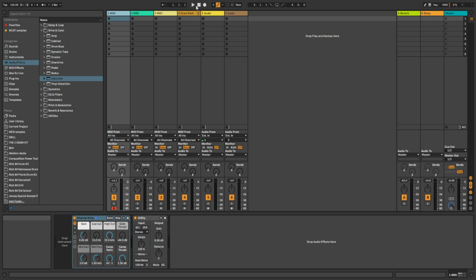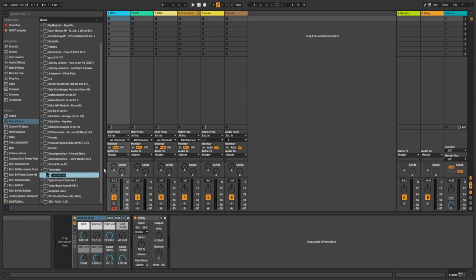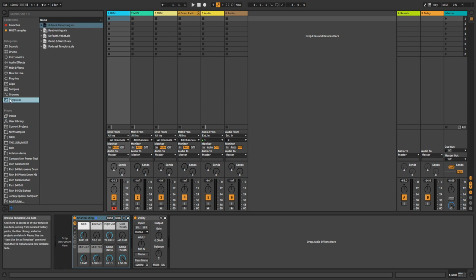All right, now let's save it. Click on File, then Save Live Set as Template. And let's call it Beat Making. So we have this Beat Making template, and in this section of templates, we have it. Here you have our channels, but nothing inside. And yeah, now you have a template for beat making, and hopefully it will save time for you and for me.